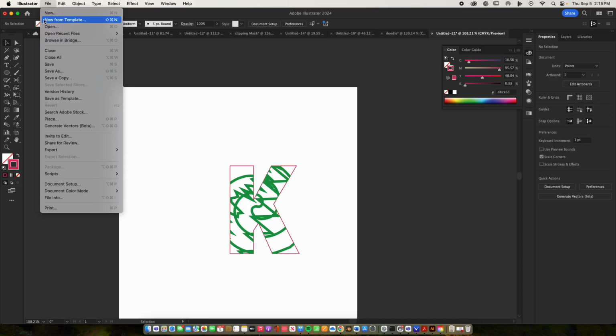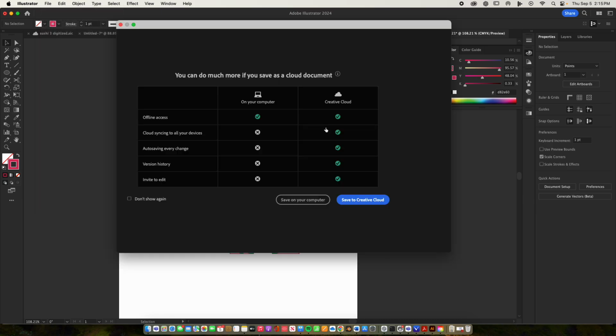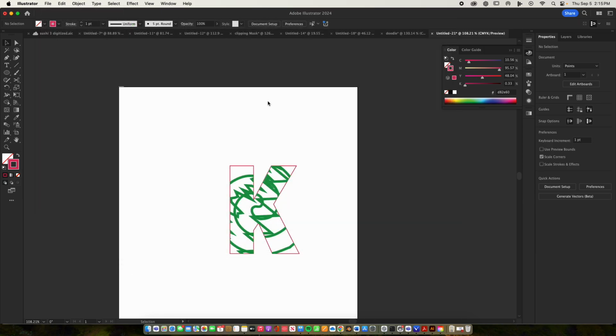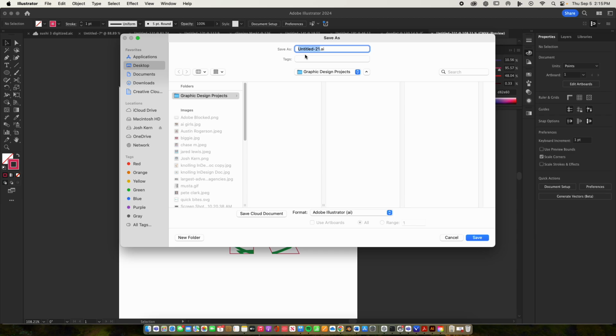Now to turn this in, File, Save As, save it to your computer. Let's title this Geo Line, because we were using geometric lines. Let's save this to our desktop graphic design folder, and let's change this to a PDF.